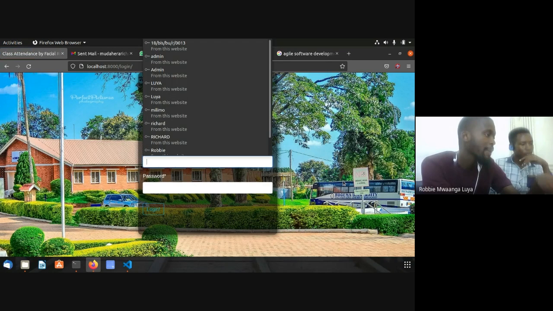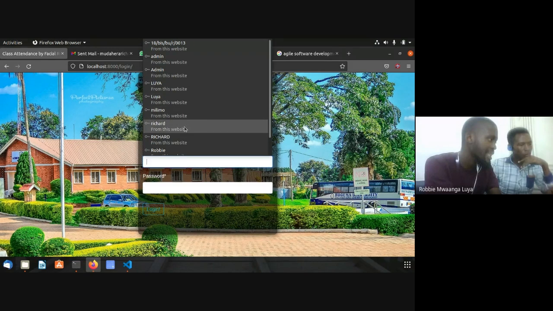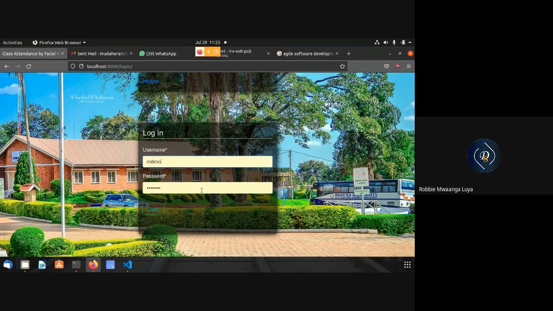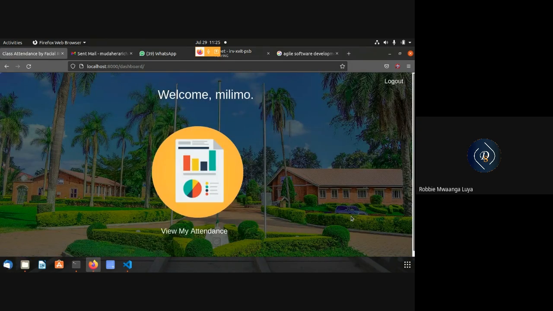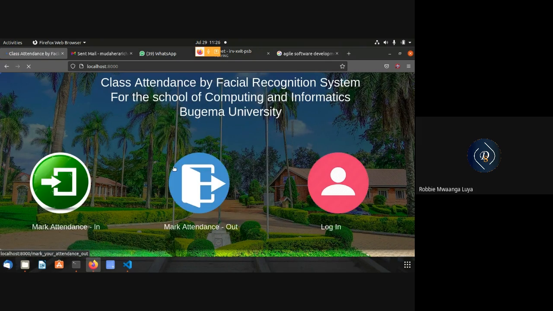So here, a person can log in as a student. On the student site, you go to log in. Let me just click one, like this user who is a student. Once you log in, the student will only view the records, the attendance that they have recorded at a particular time. They can also select a period to check how many times they have done that. But before that, we're going to take you to class in and mark attendance in and mark attendance out.